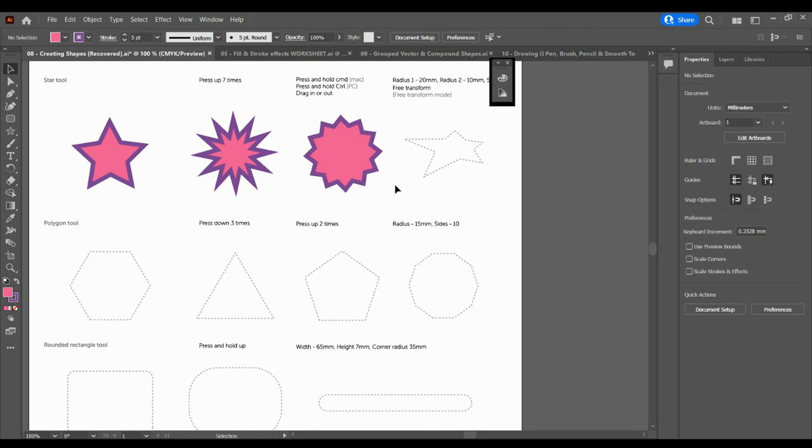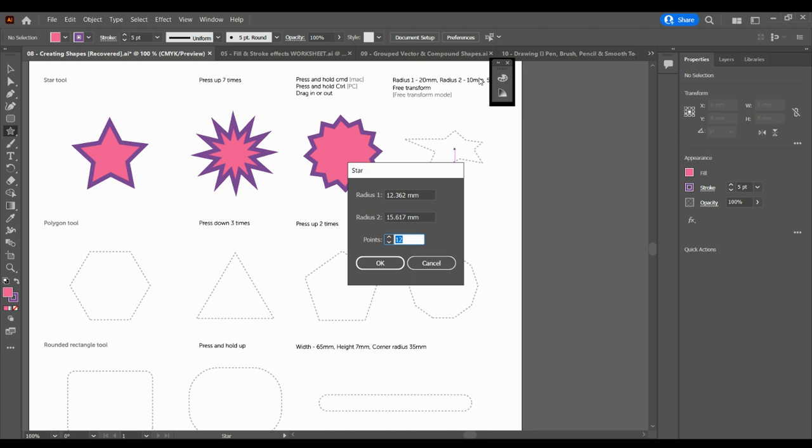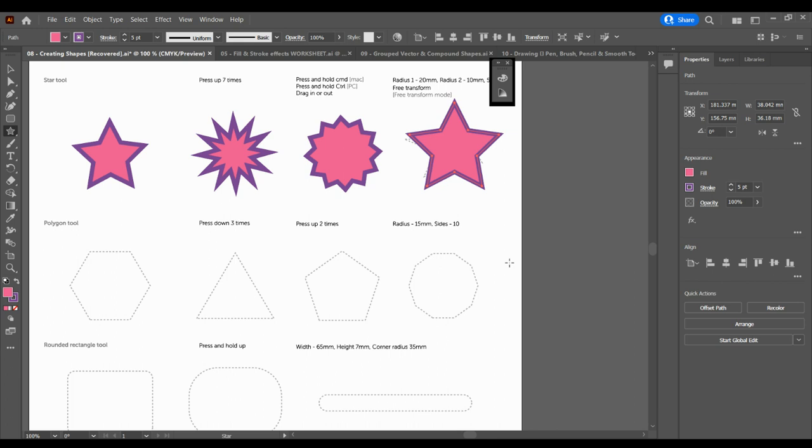All right. Pretty cool. Now I'm going to type in specific parameters of my star here, and then I'm going to use free transform again. So I'll select my star and I'm just going to click quickly and I'm going to type in all of this information it's asking. Okay, so it's 20 millimeters and 10 millimeters. And then underneath it says 5 points, even though that box is covering a little bit. And that gives us our average star there.